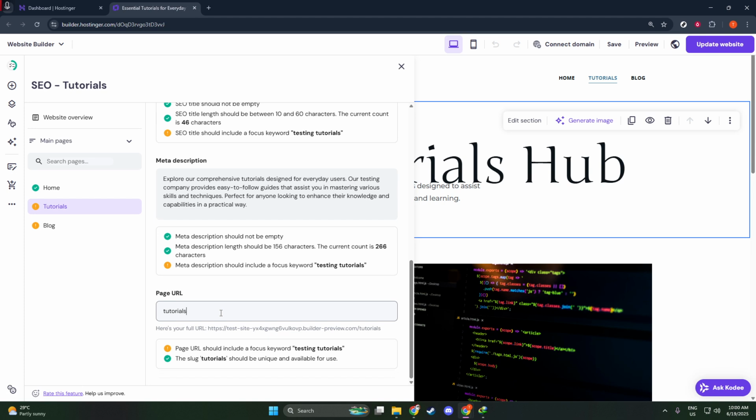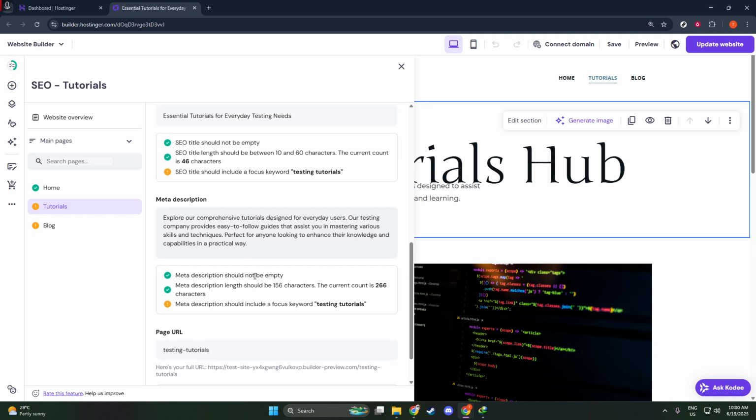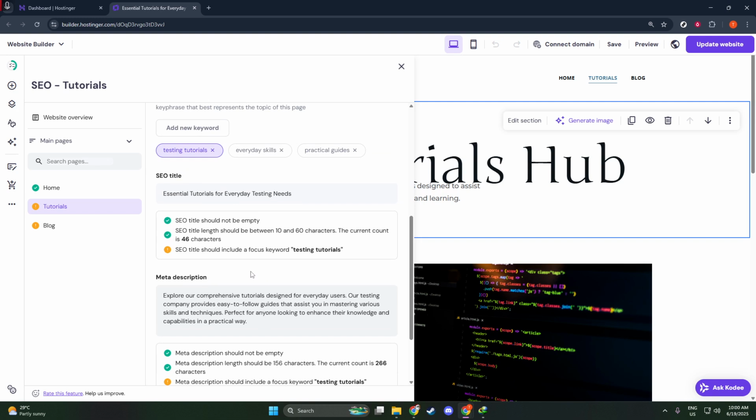For instance, instead of a complex URL, opt for something straightforward and descriptive, like yourdomain.com/about-us or yourdomain.com/webdesign. This not only looks better to users, but it also enhances search engine crawling efficiency. Once you've entered your desired slug, make sure to save the changes.